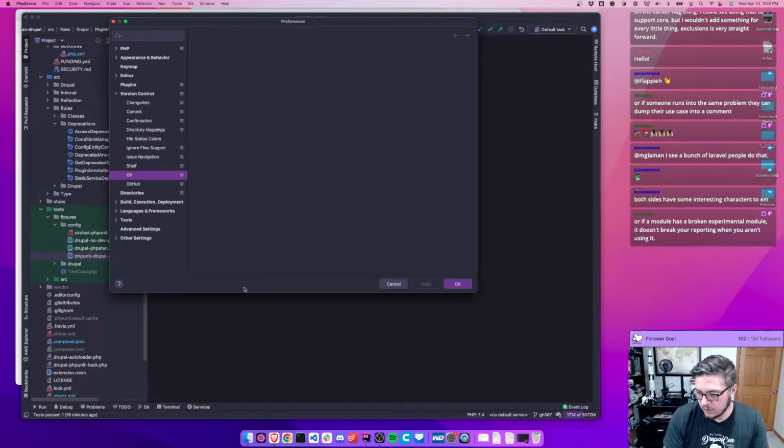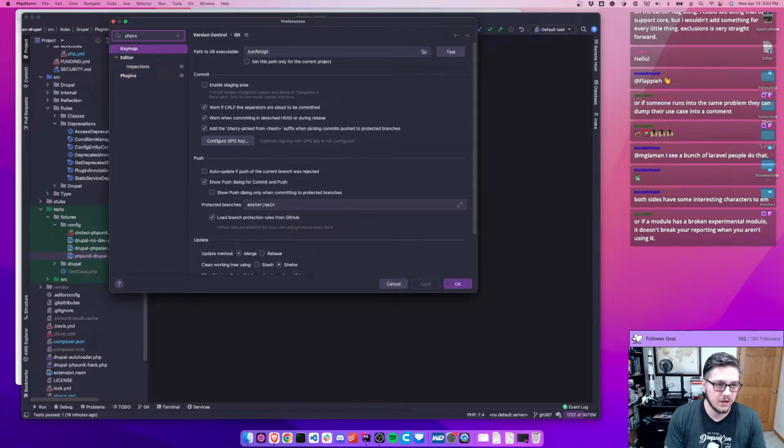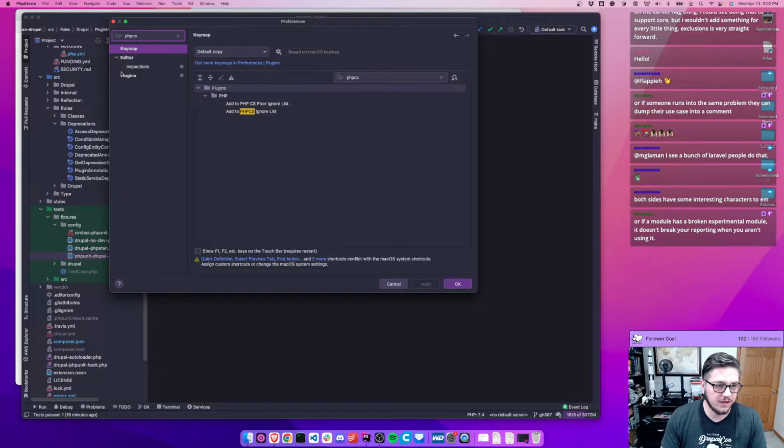Yeah, or well, a broken experimental module, it would only. Oh yeah, it wouldn't break it because it's not installed. I get it. Correct. That would be the idea.